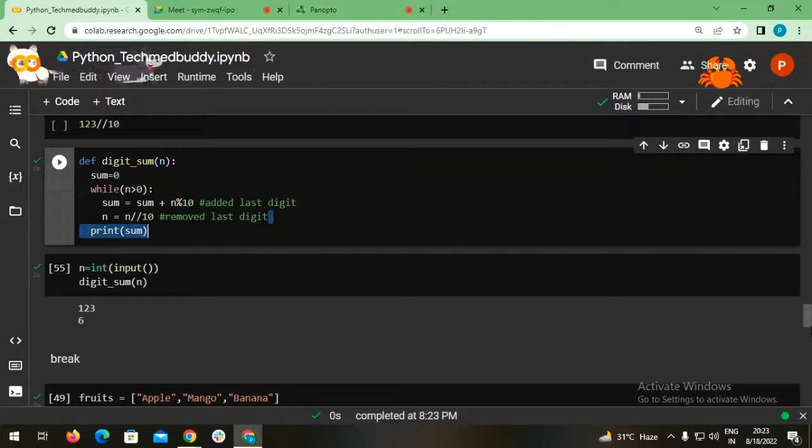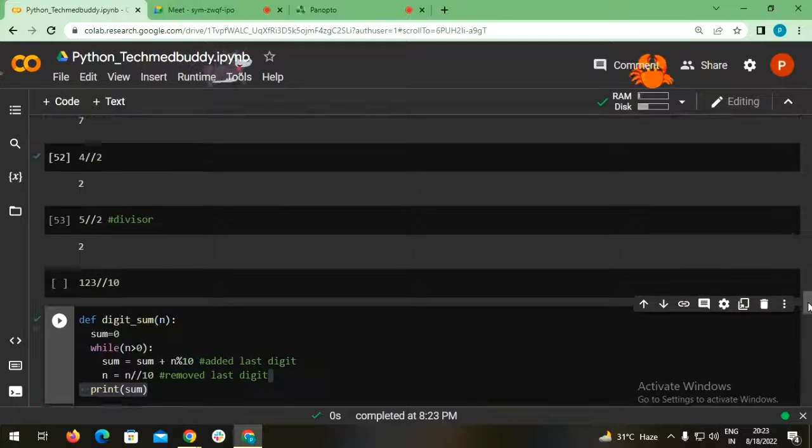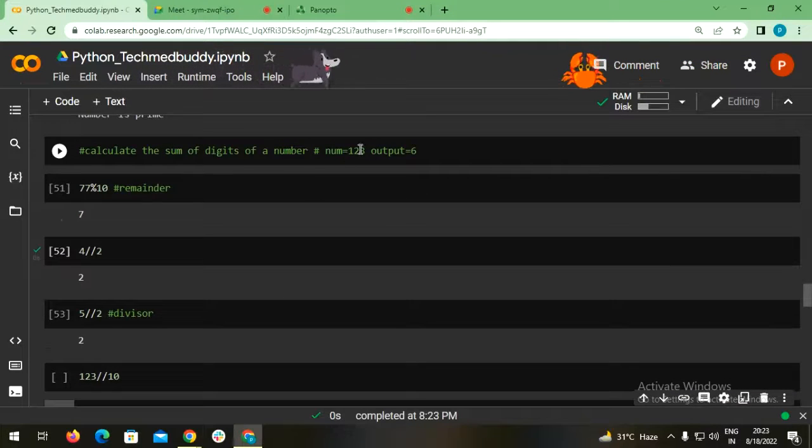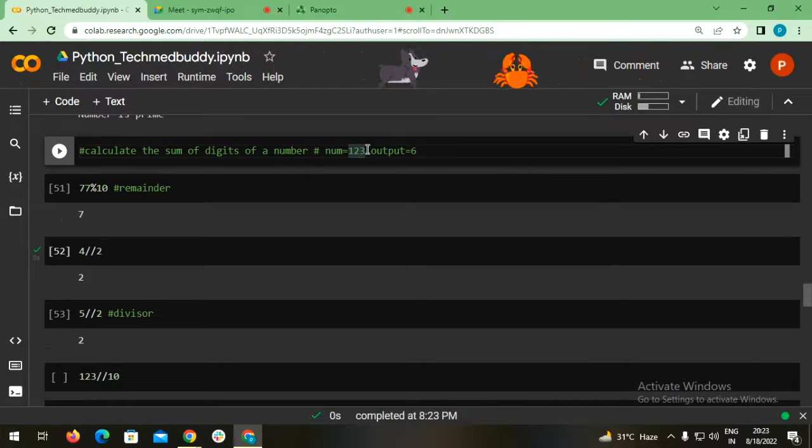Yeah, sure. Our intuition was that if we want to add the digits of a number, we can add the last digit and then remove the last digit. If we have 1, 2, 3, I'll add 3 and then remove 3. I'll add 2, so 3 plus 2 is 5, and then remove 2. Again, add 1, 3 plus 2 plus 1 is 6, and then remove 1. Number becomes 0, stop there.